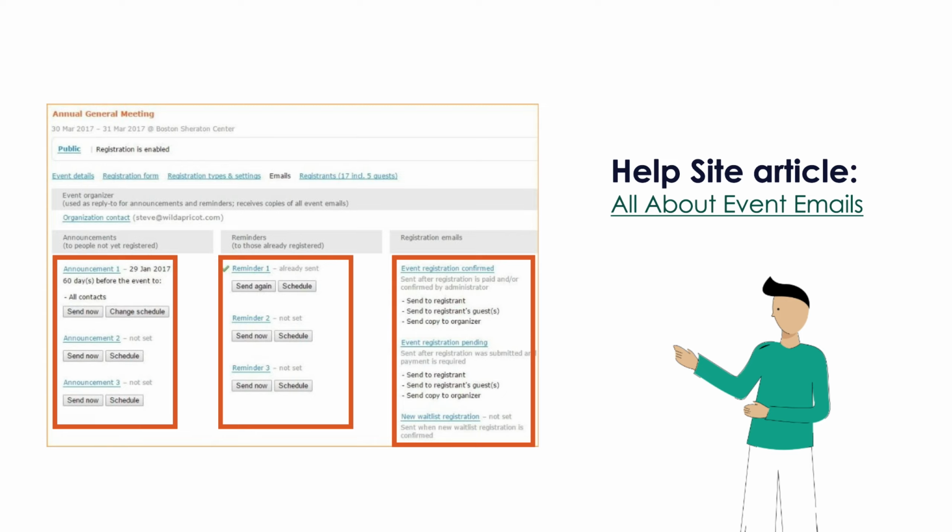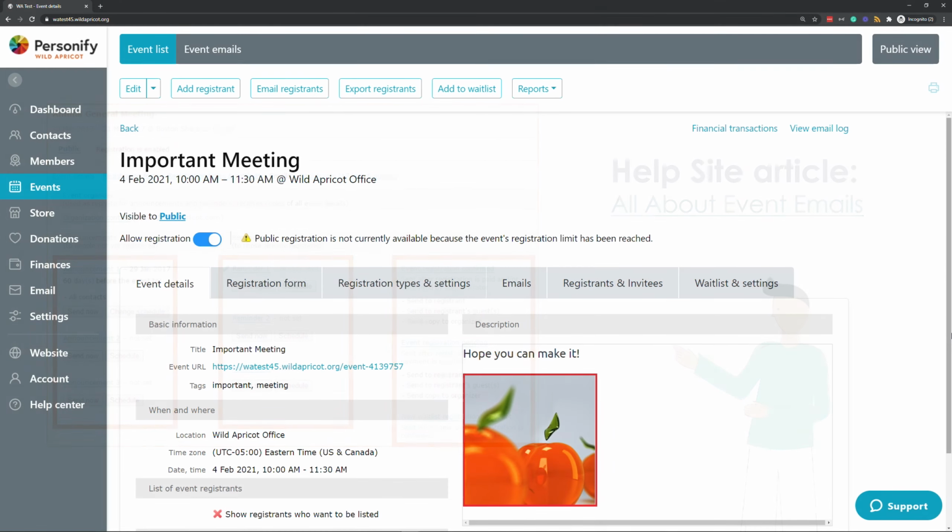There's a help site article on the right there all about event emails. Again, very good resource to check out. Feel free to give it a click and give that a read through for more information. Let's jump into a demonstration of these 2 tools.